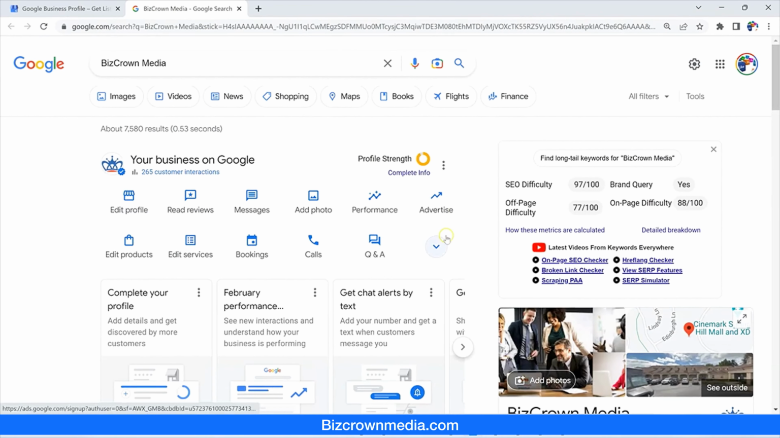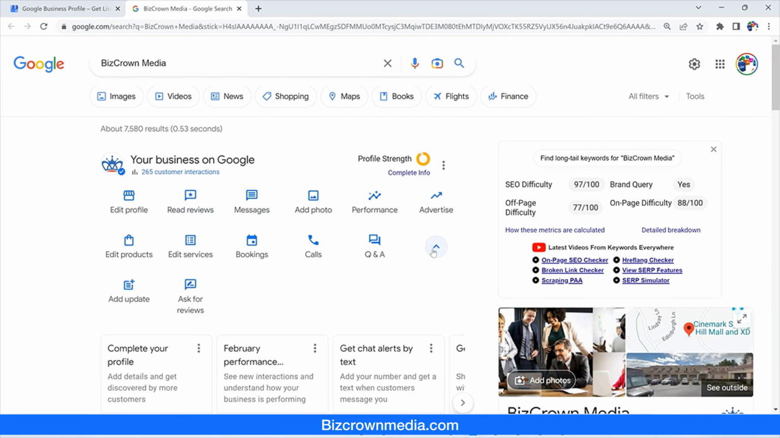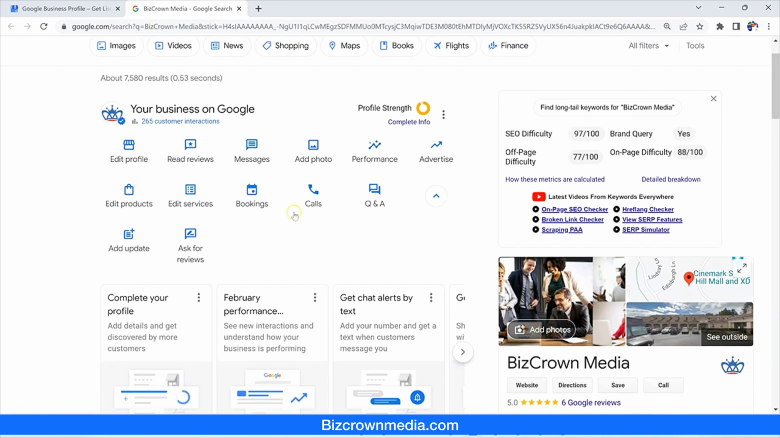So now, once you log in, you could see you have your dashboard here and you have all of these icons here. But what we want to do again is create a post. So hit that arrow right there and you will see add update right here. That's how we can create a post.